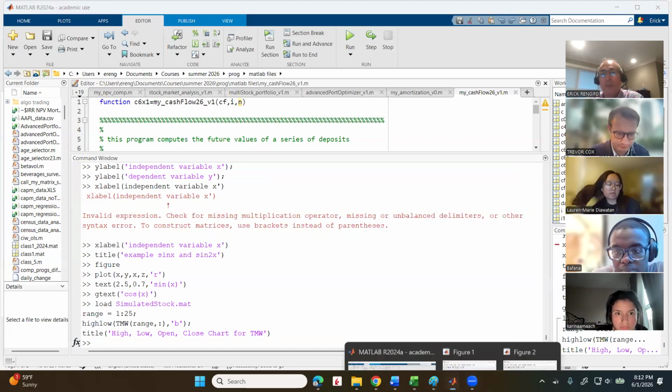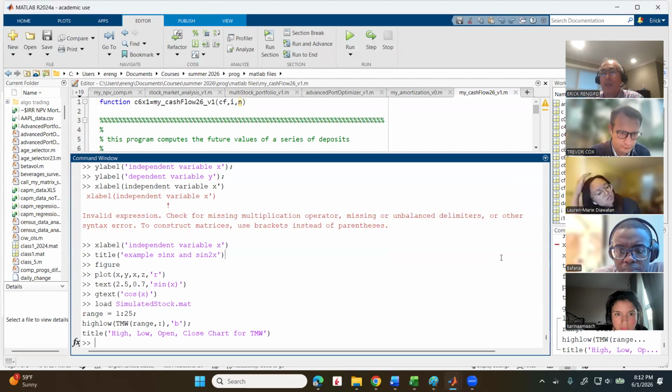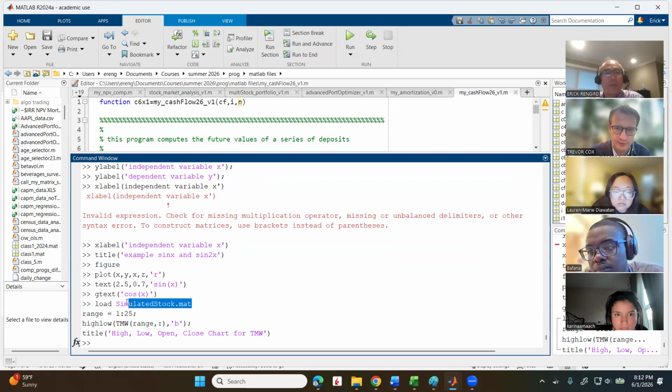Excuse me, Professor. When I try to do load simulated stock, it does not like it. Am I supposed to be in a certain directory or folder? No, this is a MATLAB-created file. Do you have that, guys? I have the same error as Lauren. I'm getting an error using load. Yeah, perhaps you don't have this one here. So what I will do is send this to you.